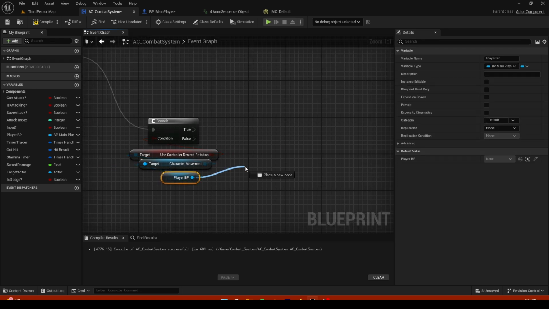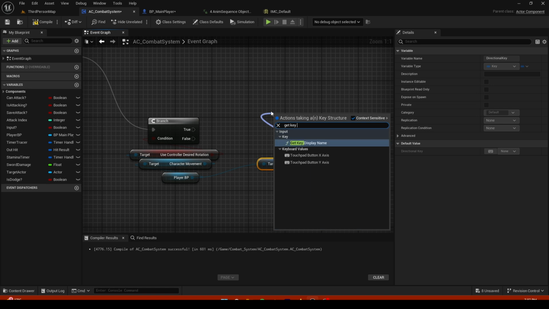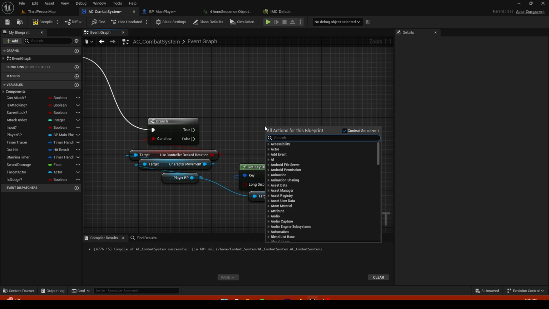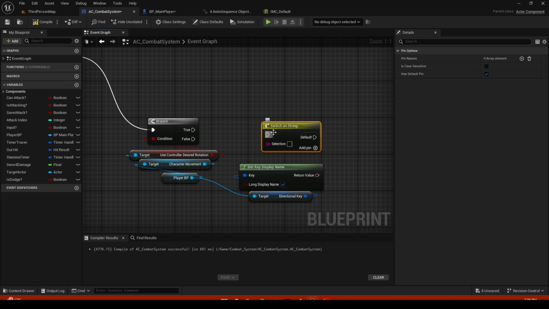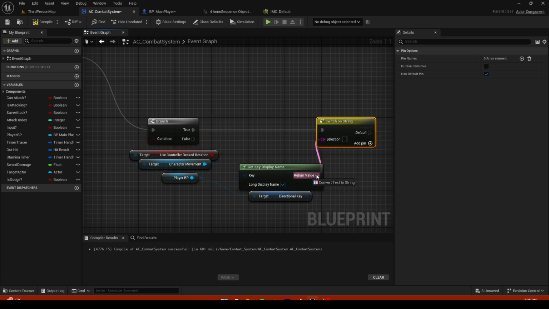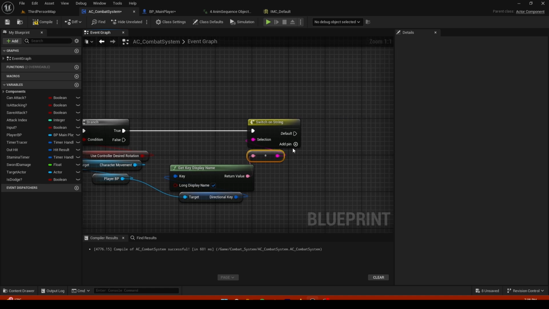Now from the player, get directional key, so get key display name, and as this is a string, we are going to do, I think it was switch on string, this one, plug it like that if it's true, and plug this in here. Oh, it's a text. Never mind, it's not a string. And we're gonna add some pins to it.